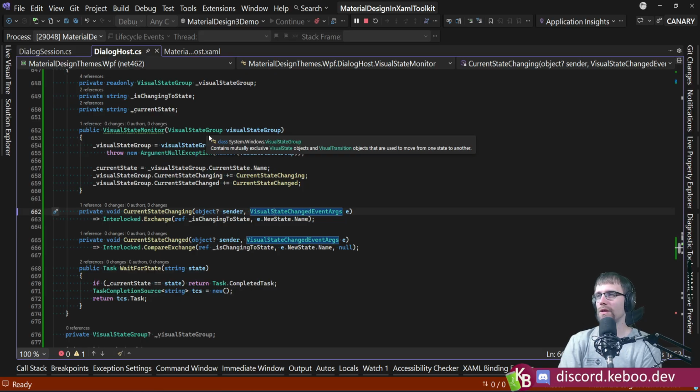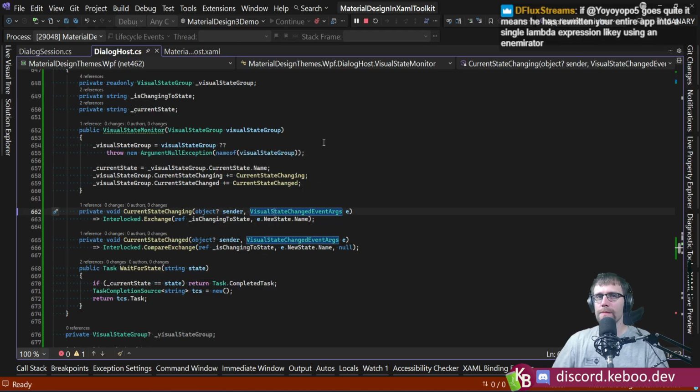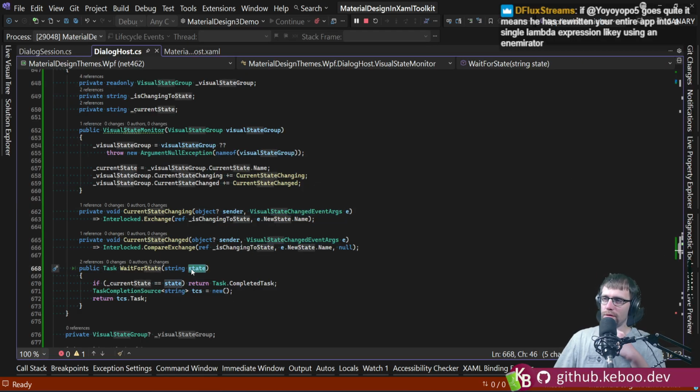Guess then the only question is, how do I keep track of these task completion sources? And do I key them on the string or otherwise? Because, yuck.